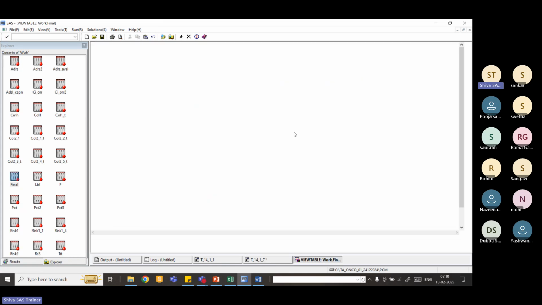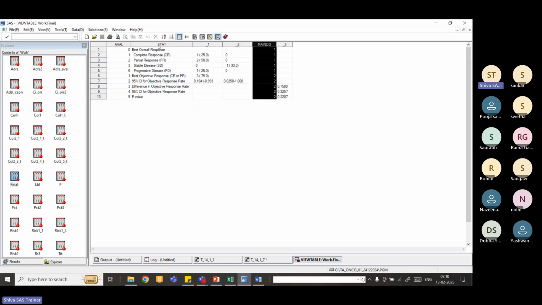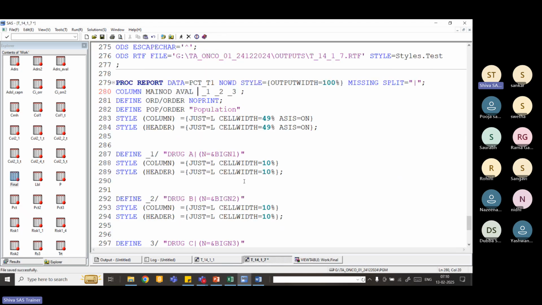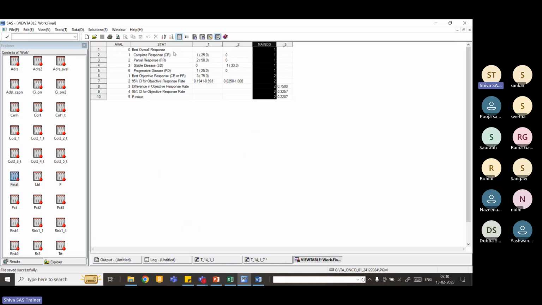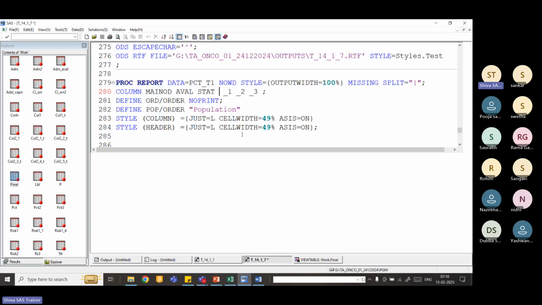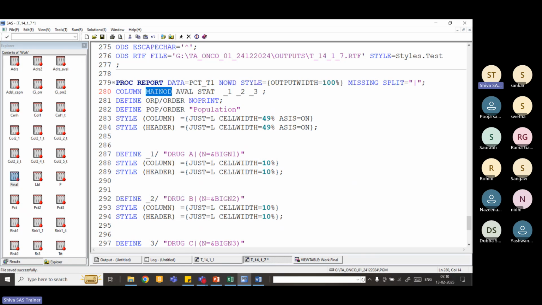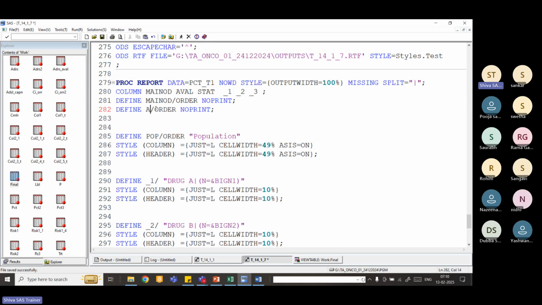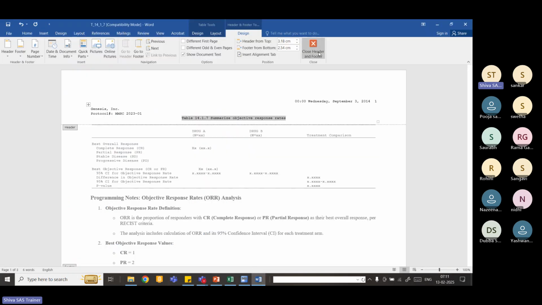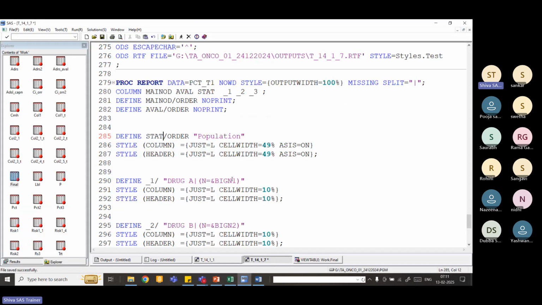So the first one is main order. Next, after this one, we need to print eval, because eval is also for sorting purposes. Next, stat is the character version we should represent. Next, 1, 2, 3. So for main order, no need to print. Next, eval also no need to print. So which one are we going to print? This stat. The label, they are not mentioning any label, so keep it missing.